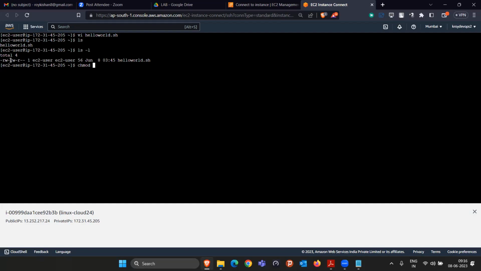For user also, I want to give the X permission. So RWX, it will be 7. Here also, if I want to give, then it will be 7. And here also R plus X, it will be 5, right? 775. Getting this? Yes. Now, once I simply give chmod 775 hello world.sh.